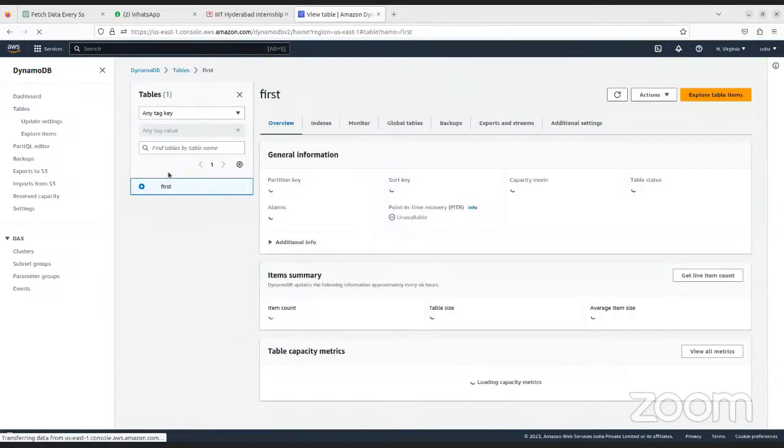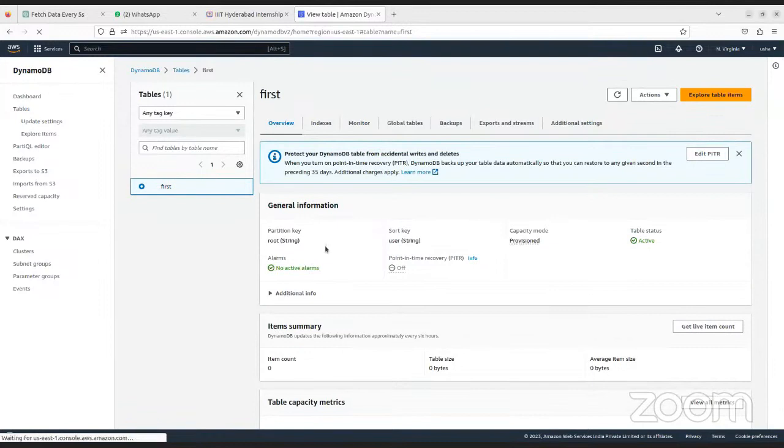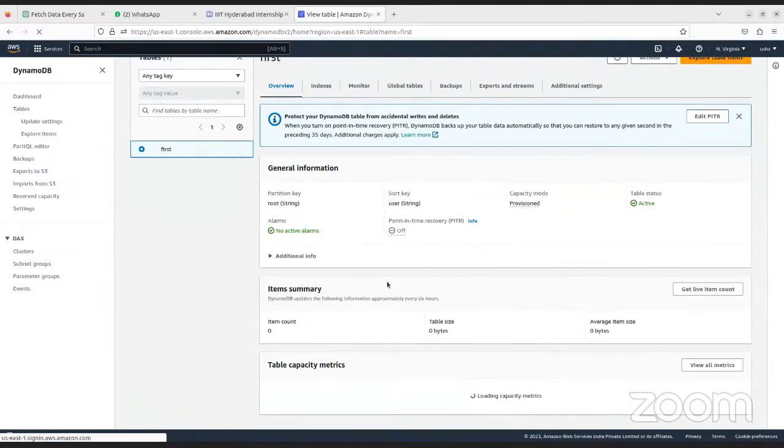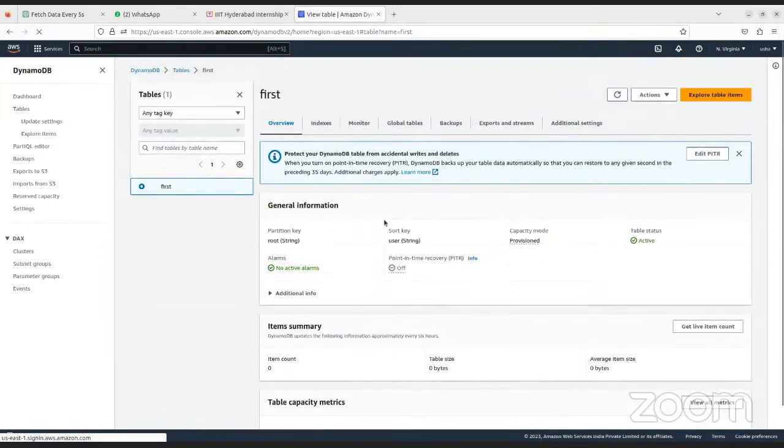When you click on it, you have the details about the database, like the table you have created.